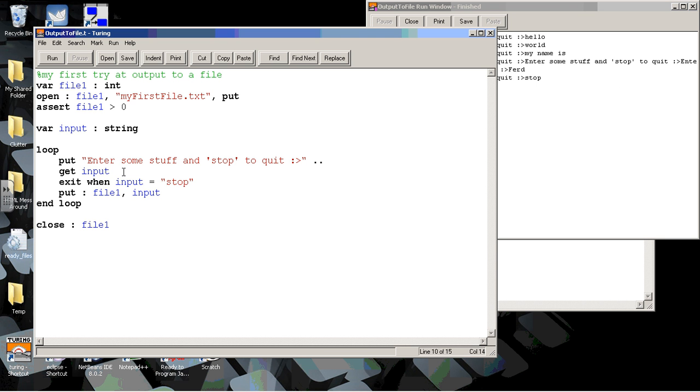So what we actually probably wanted to do is get a whole line of input. So that's that colon star gets a whole line of input. All right, and that's going to work. Save that.